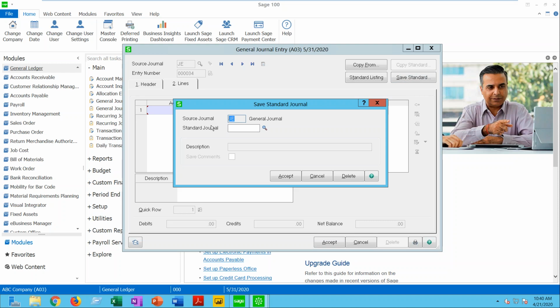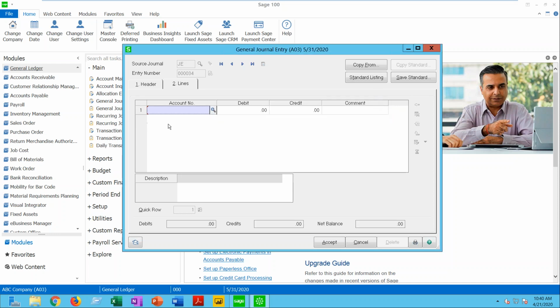It knows you're in the journal that you're in, JE in my case, and here's where I would just give it the standard journal. So if this is for amortization, maybe I type AMORT. It just depends on what you want to do. All right, now, once we have those saved, they show up in the listing report and they're available.